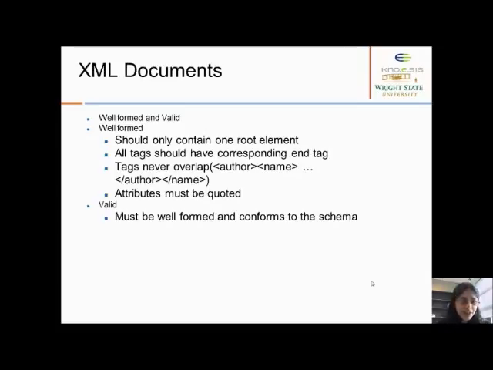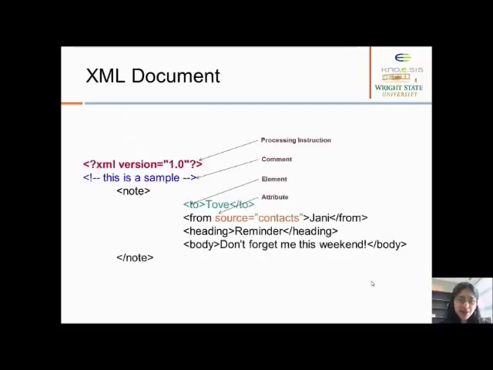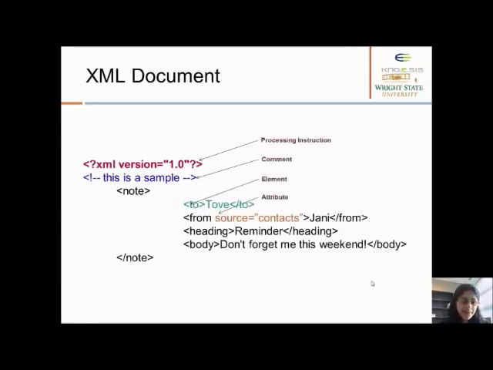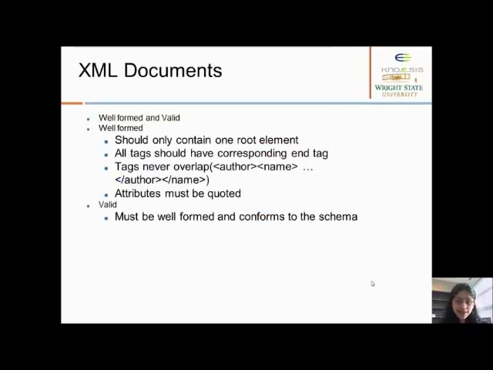Another important thing you need to see is that XML documents should only contain one root element. So in this particular example, your root element is note. Everything is inside the note, and it has to be well-formed and valid. So all tags need to have corresponding end tags. Again, in this example, for every note there is an end tag for note, for to, for from, for heading, and for body. All of them have their closing tags.